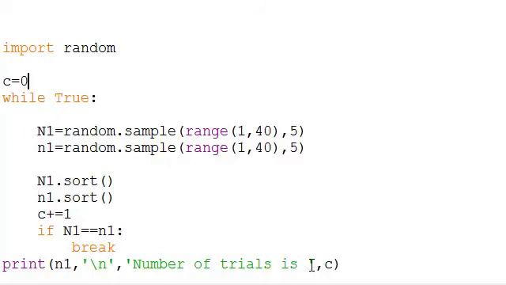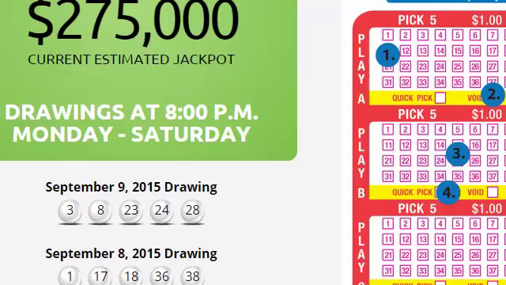I did that one the other day. I ran the script the other day because I was curious, because I've been playing this particular one here, which starts out, I think, at 25,000 and then increases 5,000 every time there's not a matching number.